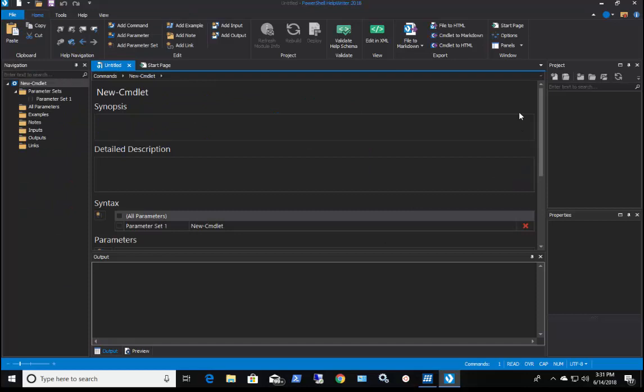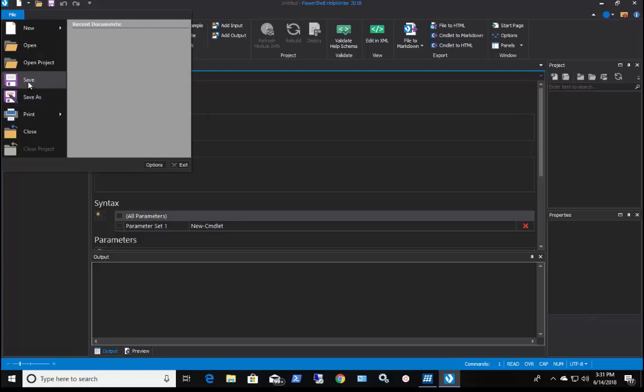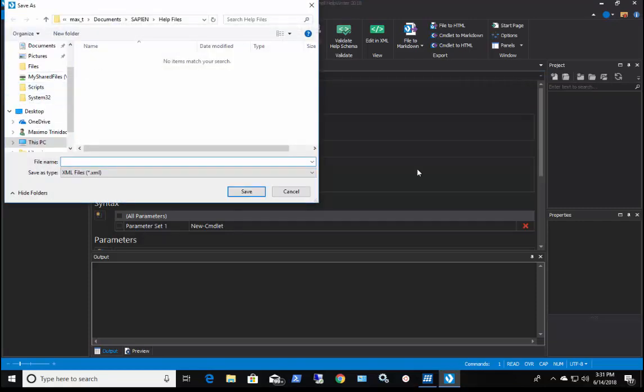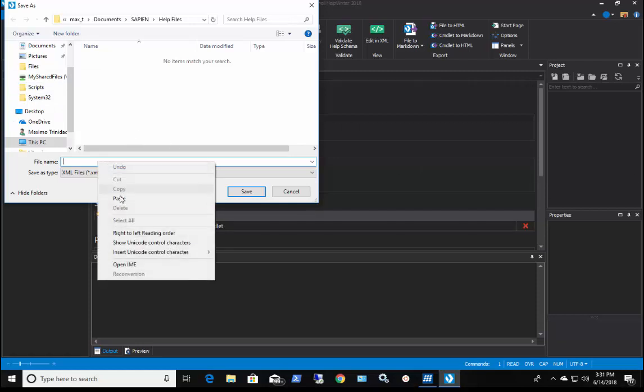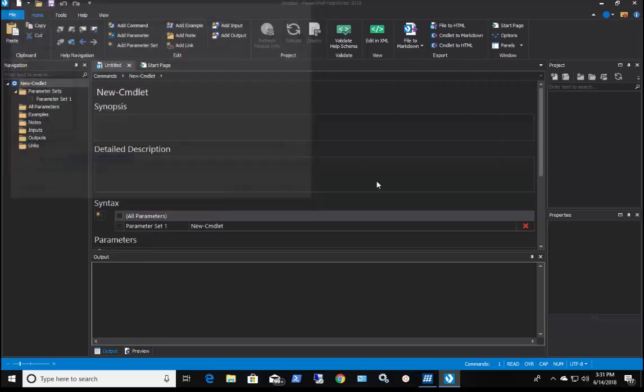I'm saving the file as the name of the function and then adding -help.xml to the file name. The new help file will be saved in the user documents folder under the Sapient's help files folder.